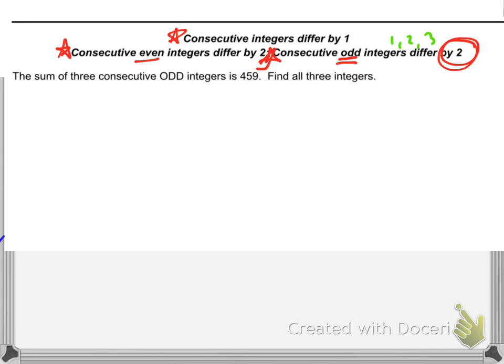Now, people forget this a lot of times, but odd integers still differ by 2, right? 5, 7, 9. 7 is 2 more than 5, 9 is 2 more than 7. So even though it's odd, the difference between odd integers is still 2. That's a key thing to remember.